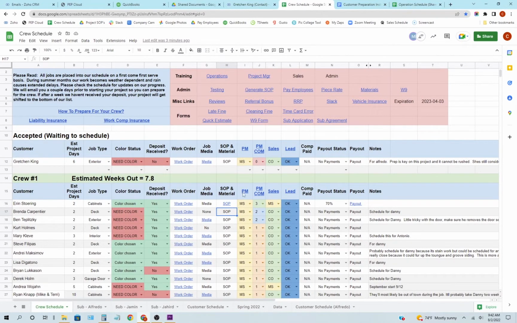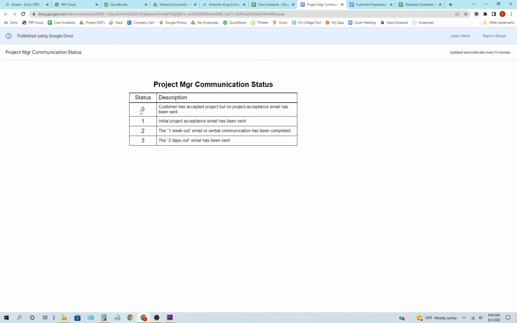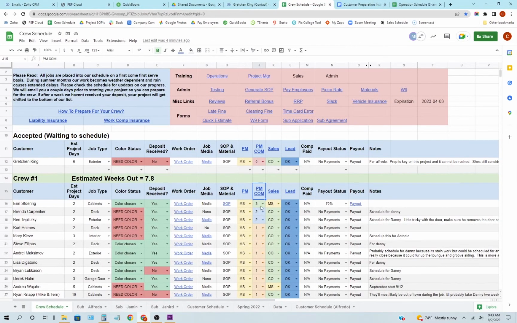And then over here we have project manager, who the project manager is. So we just have the initials. This is for Mitch. Project manager communication status. If I click on this link right here, it's going to say, 0, the customer has accepted the project, but the project acceptance email has not been sent. 1, initial project acceptance email has been sent. 2, 1 week out. 3, 2 days out. So we know what the status of the communication is, and we always want it to be 3 before we start the job.